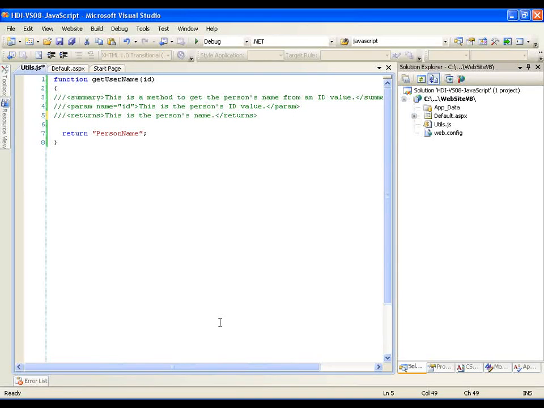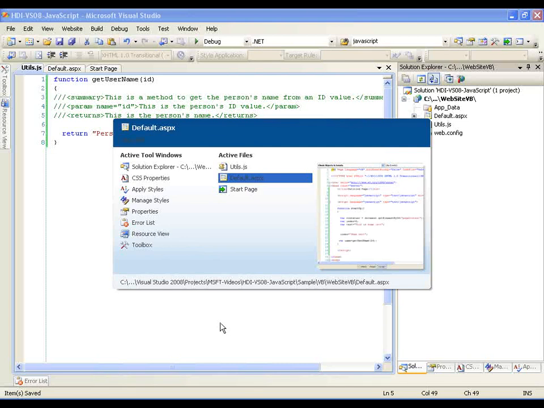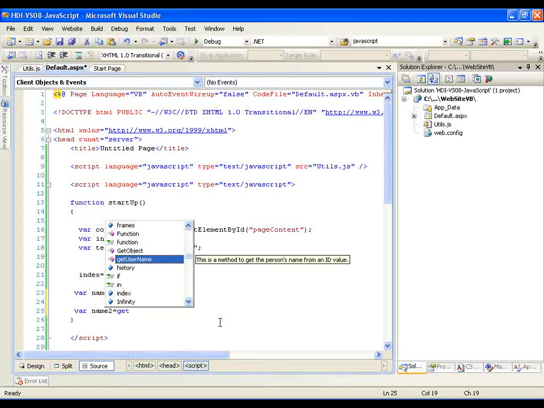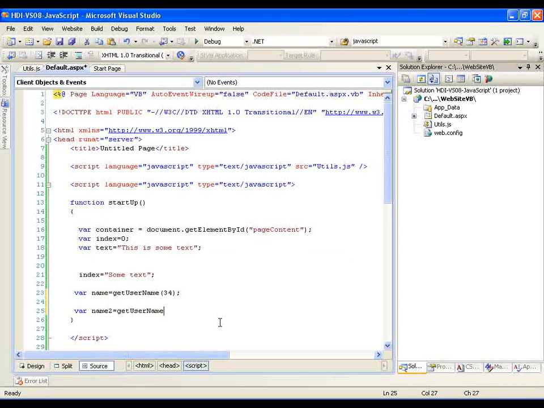Now we do need to save the JS file here before we get back over to default ASPX so the parser can pick up the information. Flip back over to default ASPX and let's create another variable here called name2, and let's use the get username, and notice we're getting the help here in the tooltip. This is a method coming from the summary element that we added, and likewise here when we go to type the ID parameter, we're getting the information provided in the param element.